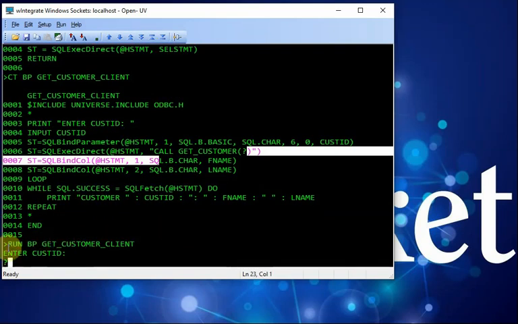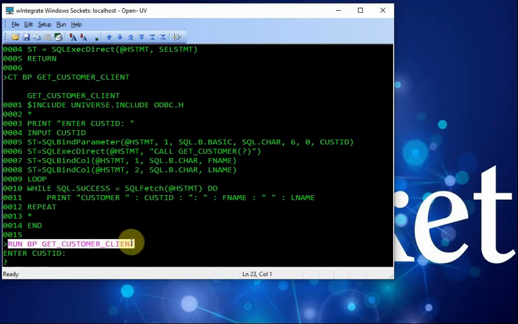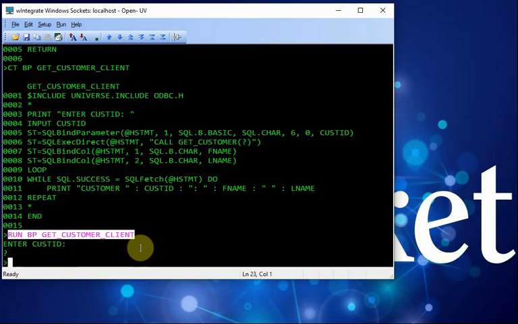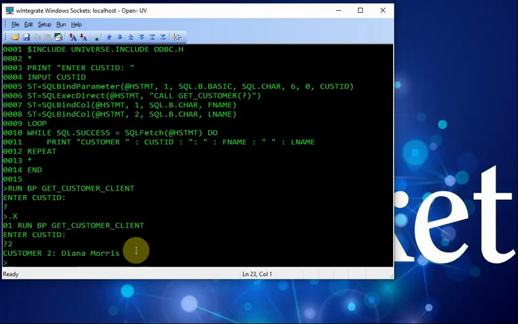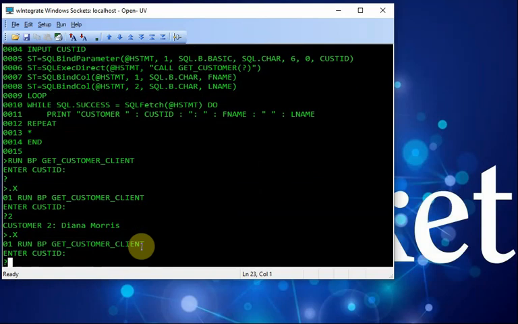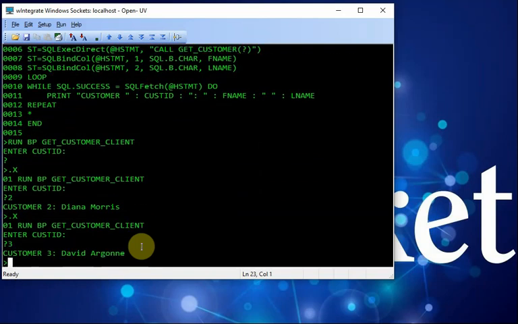So here is an example of how to run it. I run the get customer client. If I provide 2 and run again, you will see it did return customer ID 2, Diana Morris. If I run again, I can put in 3, so you get a different result. That's how everything works on the server side to get a basic SQL result back.